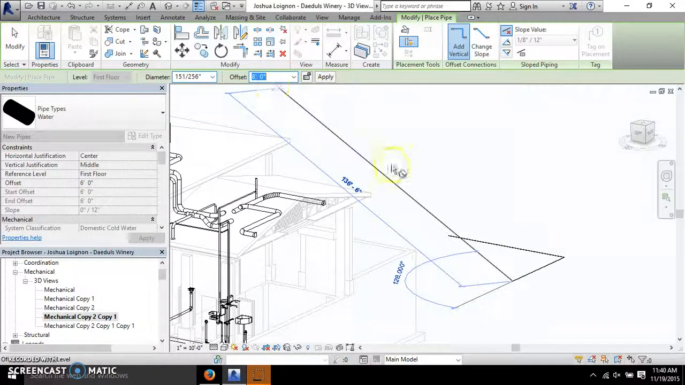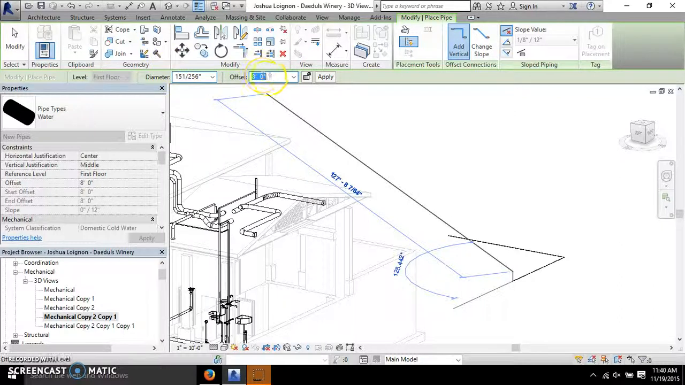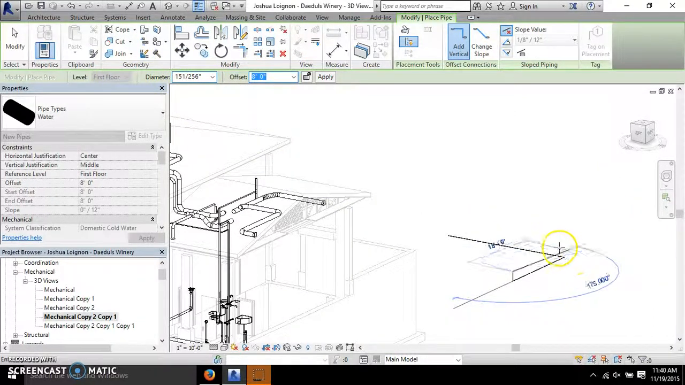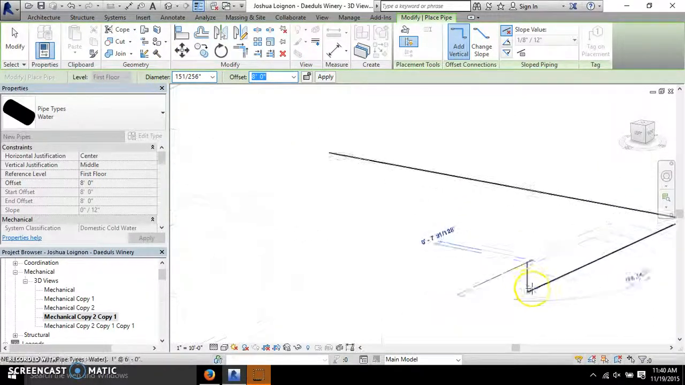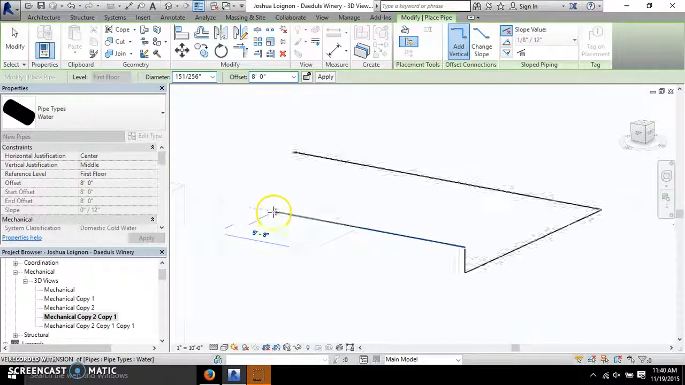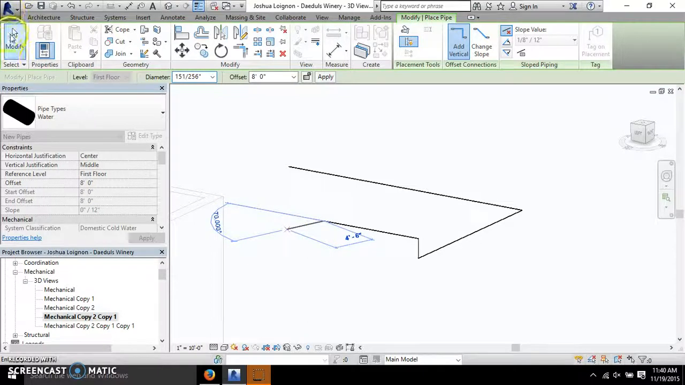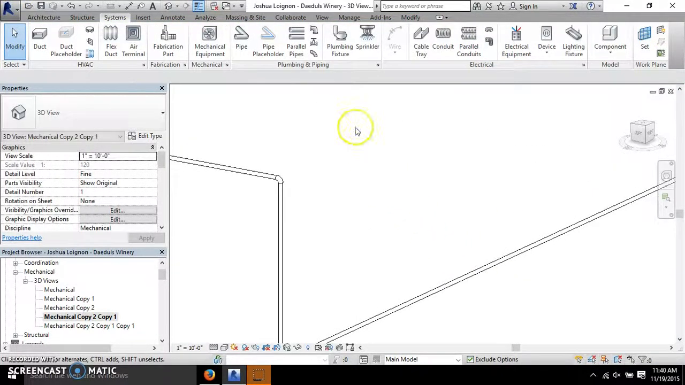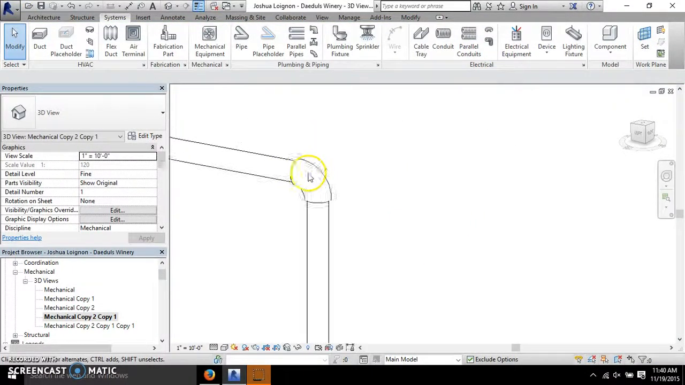Now if I have to go up a little bit to get around something, I can say this is going to be 8 feet. Now this is going to be 8 feet above the first floor. It's not 8 feet above the pipe that I just drew. So you can see it only goes up 2 feet. And then I can draw this in any direction that I want. So that's how you can start to draw the main lines and then connect into them.